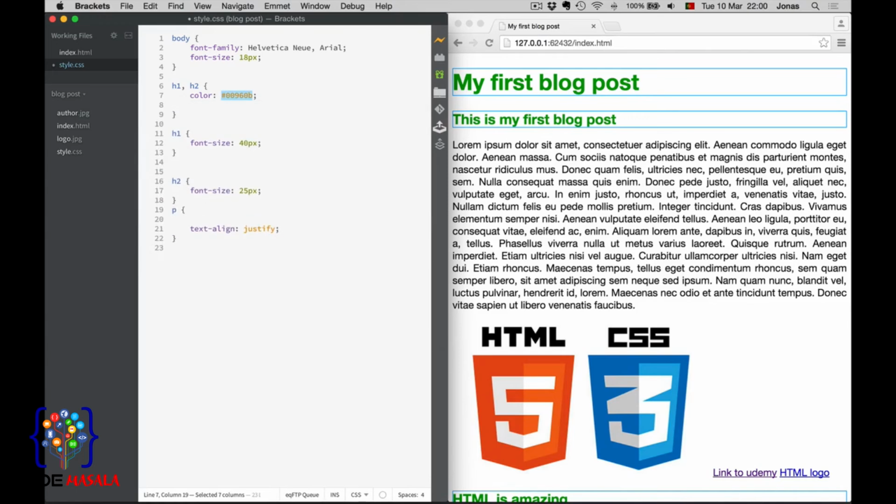Alright, so let me close this color picker, and I think that's it for now with colors. So now you know how to work with colors in CSS. See you in the next lecture.